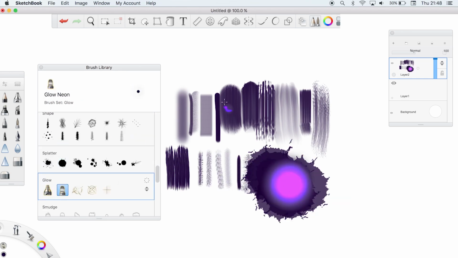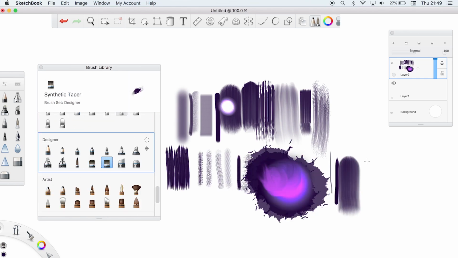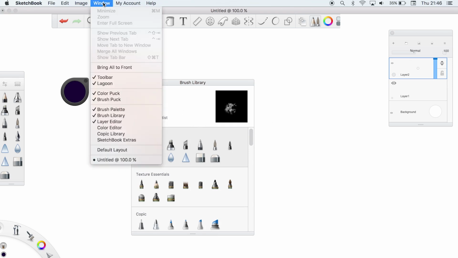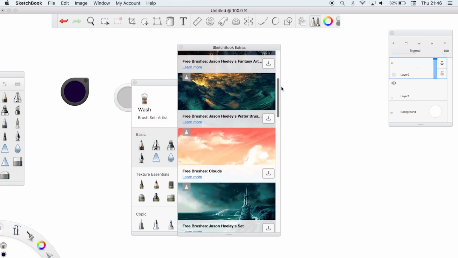But if you're not content with these and can't find any you like, you can click on this blue tab which says New Brushes, and this will bring up a list of new packs for you to download and test out. If the tab disappears, you can bring it back up again by going to Windows, Sketchbook Extras.